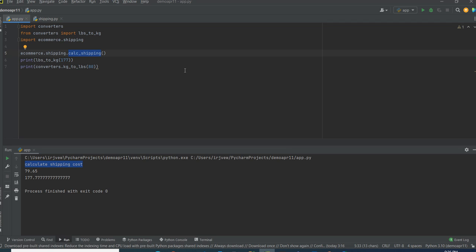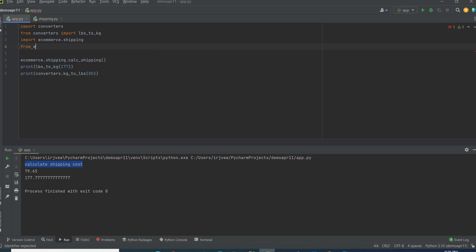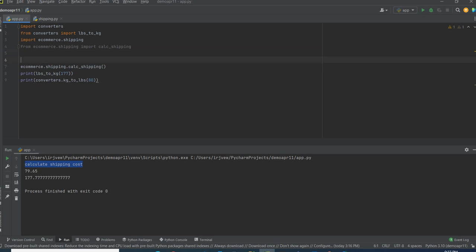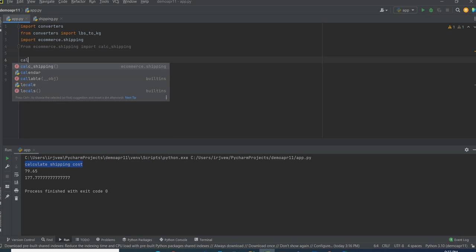So when working with packages, we often use the second approach only. The second approach is using the from statement. So let's go for the second approach. What I'm going to do is use from and the name of the package. The name of the package is e-commerce, and then dot shipping. It automatically gives import, and if I press Ctrl+Space it will list all the methods. That's it, calculate shipping.